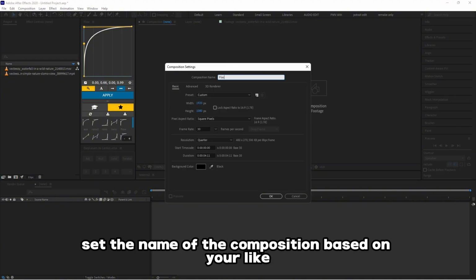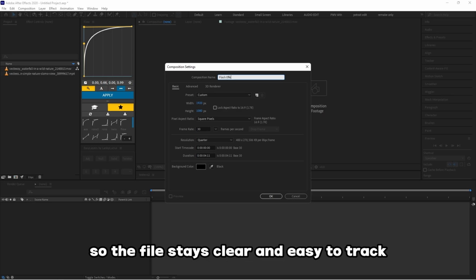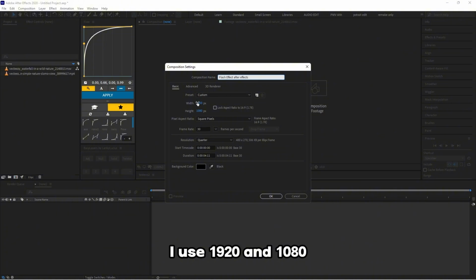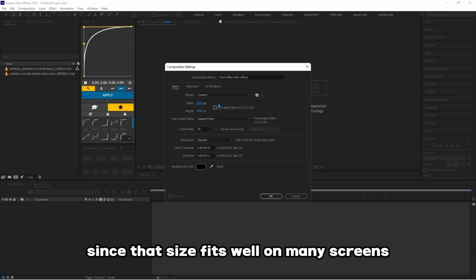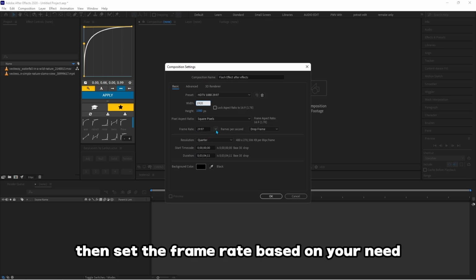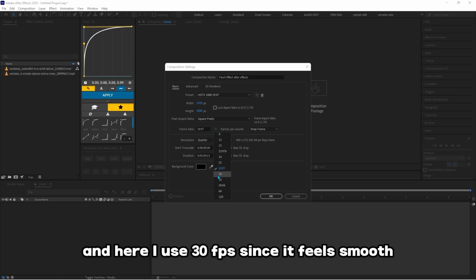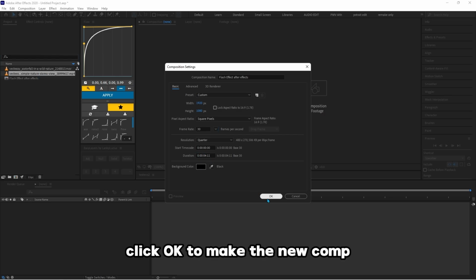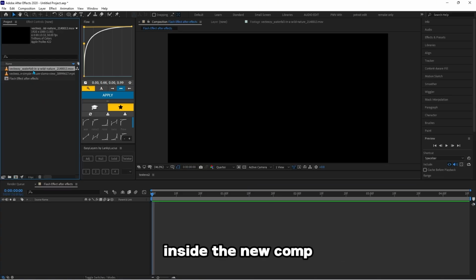Set the name of the composition based on your like, so the file stays clear and easy to track. Set the ratio next, and for this guide, I use 1920 and 1080 since that size fits well on many screens. Then set the frame rate based on your need, and here I use 30 FPS since it feels smooth. After that, set the duration based on your plan for the edit. When all settings are done, click OK to make the new comp.